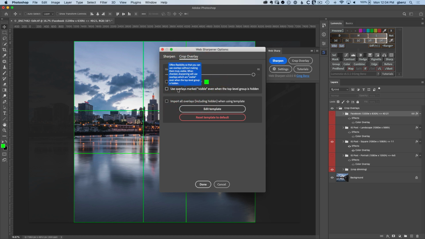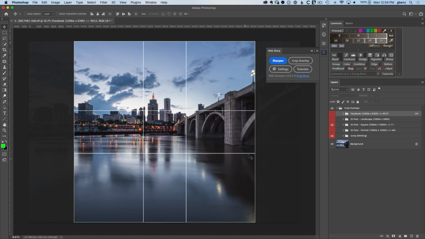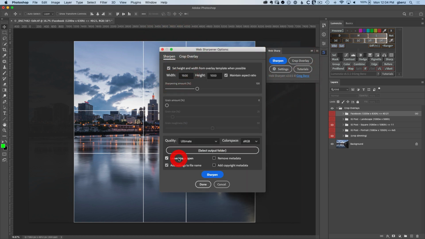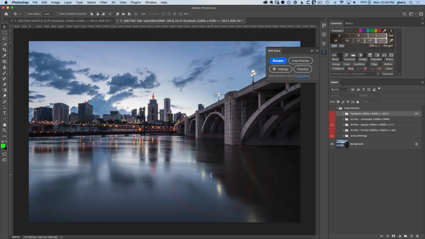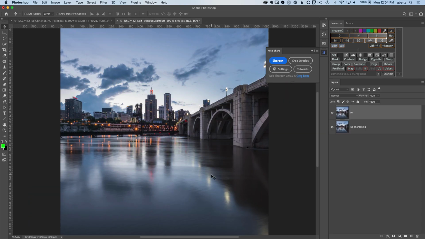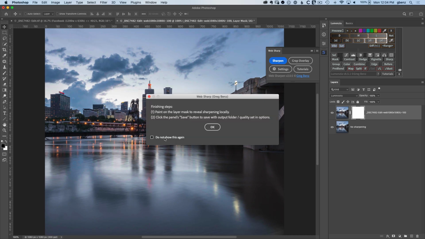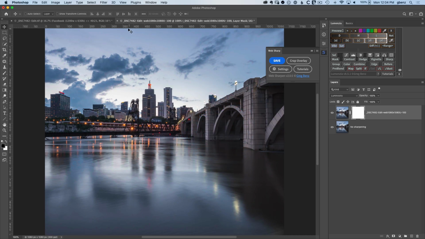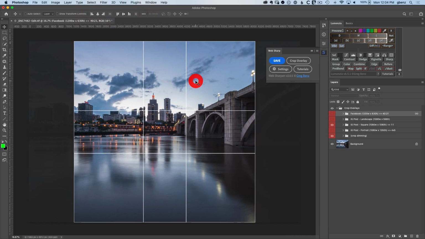Lastly, it says, use overlays marked visible even when the top level group is hidden. Let's explore this option. I'm going to say done and just leave it off at its original default. So in this case, if I were to execute things right now, I would just get this square post because it's what's visible. And so if I make sure my settings are set to leave the image open, we'll see the output. I click on sharpen and it's going to create one version of the image from the one visible overlay that I had. And so I've got it. There's my one output. That's typical. I'm going to close that.